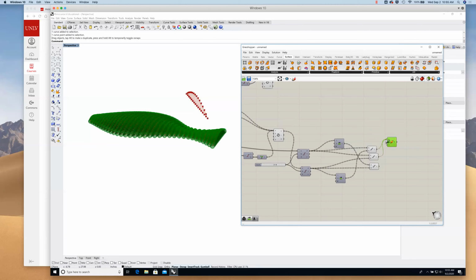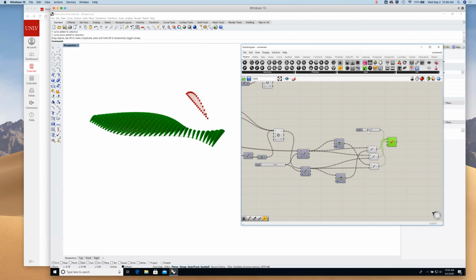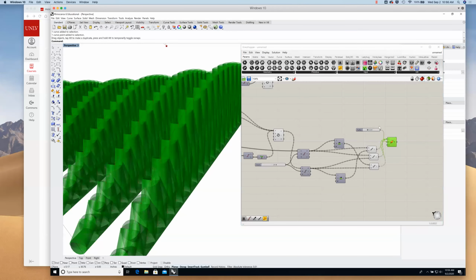Go ahead and hold shift down. Looks like our radius is way too small, or way too large, actually. So go ahead and make a slider for our radius. Adjust that down. Still way too large. Let's see here. I'll zoom in.